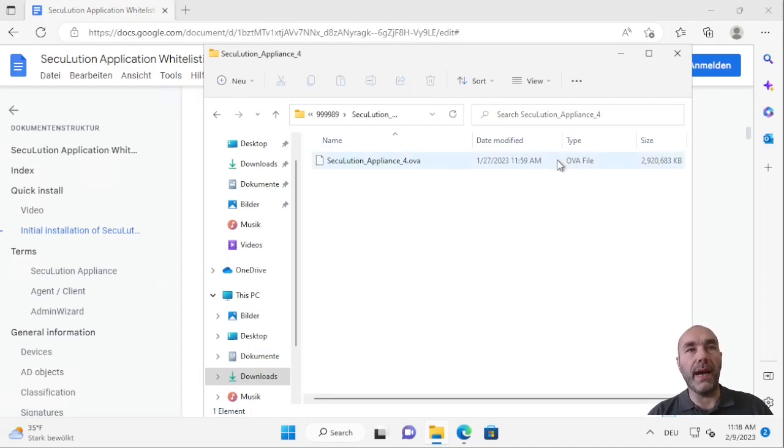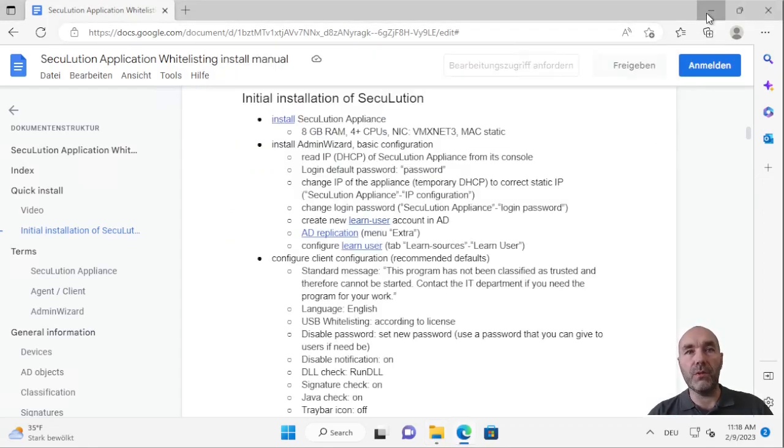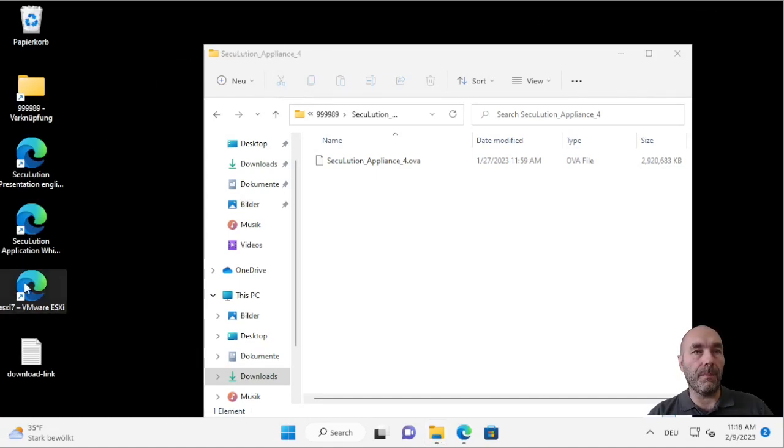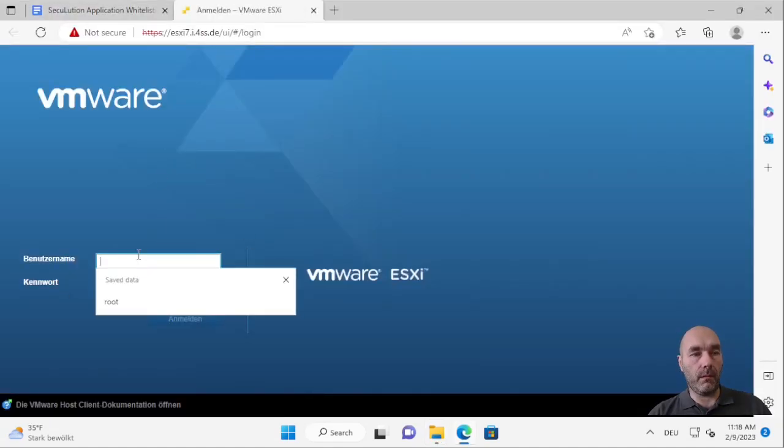So what we need to do now is get this virtual machine running on our hypervisor. That hypervisor can be any hypervisor you'd like to use. It doesn't necessarily have to be VMware, but it's very simple to just use VMware. You'll find more details about how to use other hypervisors than VMware in the installation manual. However, now I'm just going to use the hypervisor here.